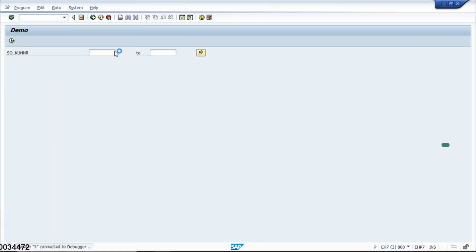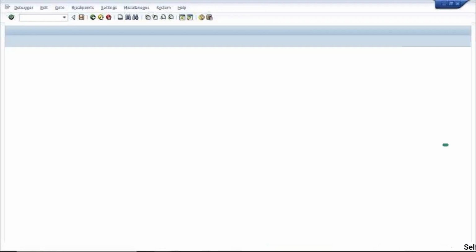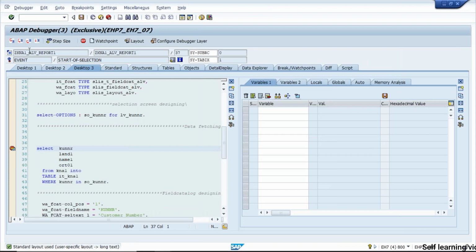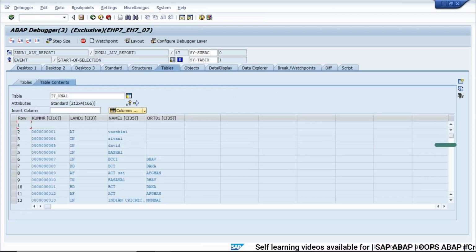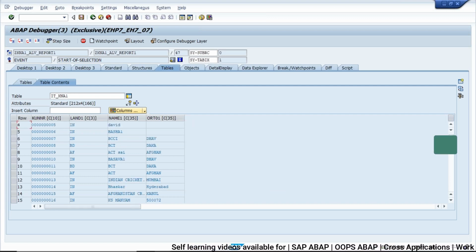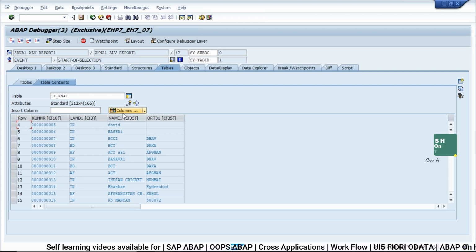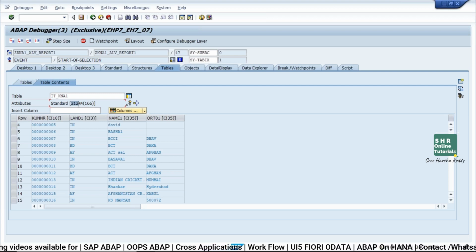I'm executing a report without giving any input. So if I click on next, I'm having some 212 records in this particular internal table. And I want to know whether a particular record is available in this internal table or not. I want to filter and check it. So here there is only less data, 212 records.